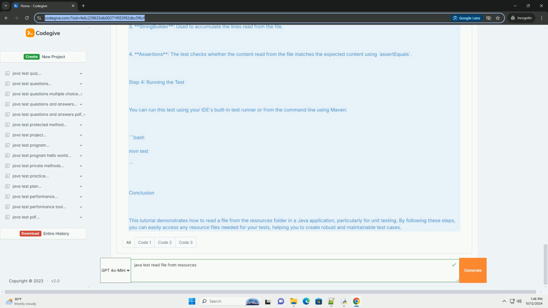Step 2, adding the resource file. Add a file named test-data.txt to the src/test/resources directory. This file might contain some simple text, for example.